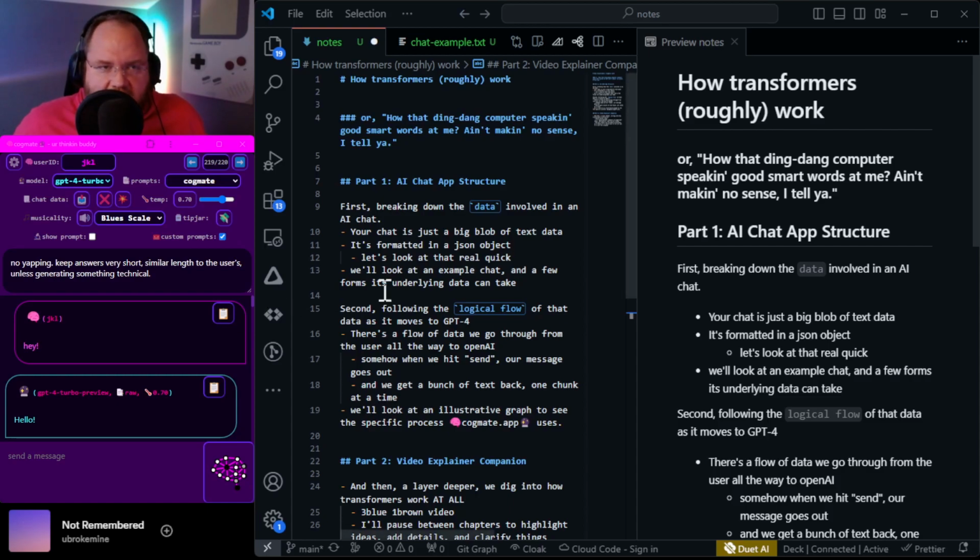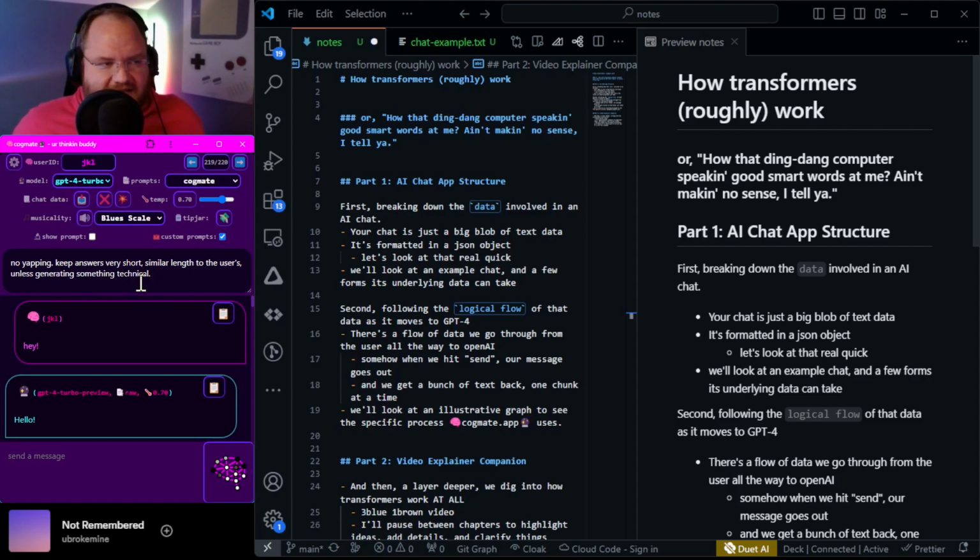So, okay. Let's get into here a chat. You see Cogmate over here, our friendo, and we've had a very simple chat with it. Now, it's a little crowded right now because of all the interface. You can see I've given it a custom prompt just for the sake of having an extremely short chat for an illustration. And it has: no yapping, keep answers very short, similar length to the users, unless generating something technical. That's just the thing that it always has at the top of its context window.